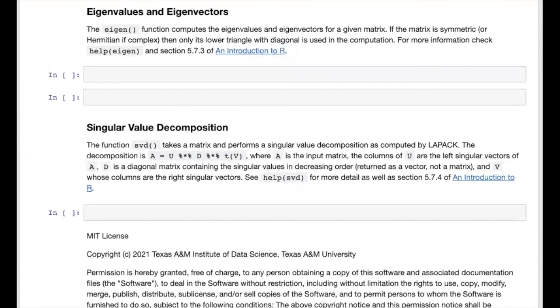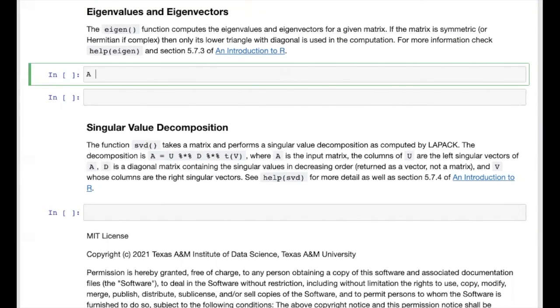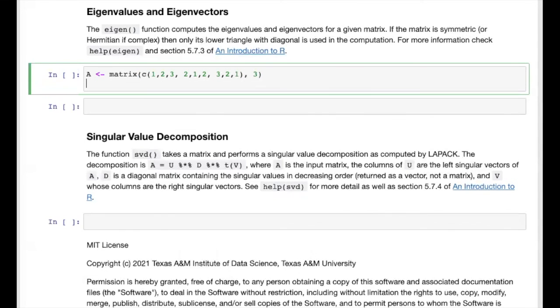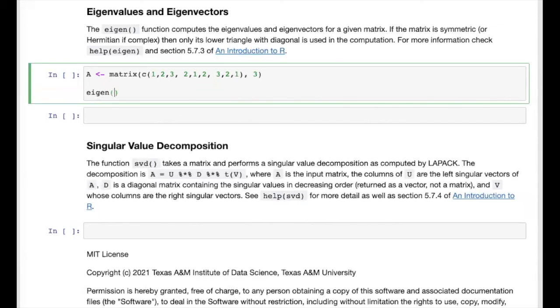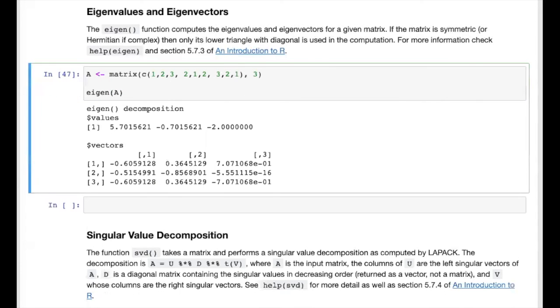The eigen function can be used to retrieve both eigenvalues and eigenvectors for a given matrix. So for this example, I'll simply create a 3x3 matrix. And then I'm going to use the eigen function and pass our matrix A to this function. And when we run the code block, in the output we see the decomposition. We get values, which are the eigenvalues. And we get vectors, which contain the eigenvectors for this matrix as well. For more information on this, you can use the built-in help for eigen, or look at section 5.7.3 in An Introduction to R, and I give you a link to that section here.